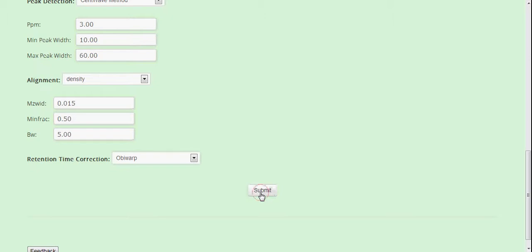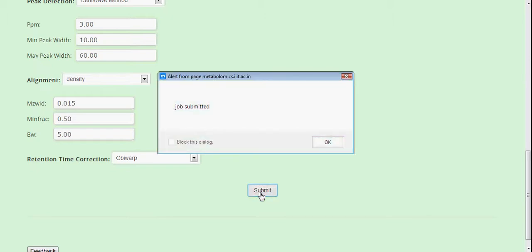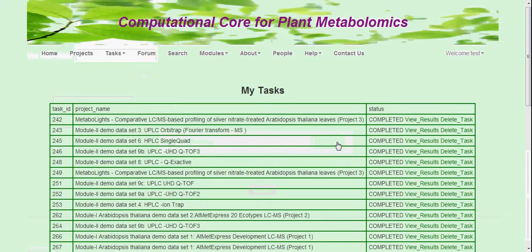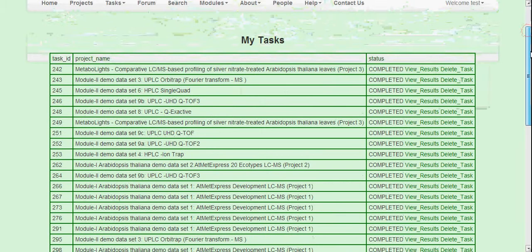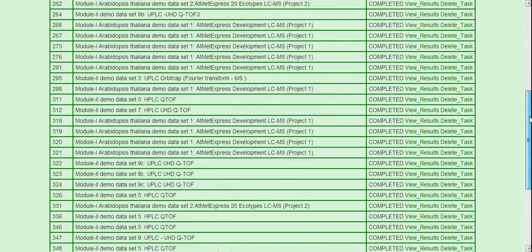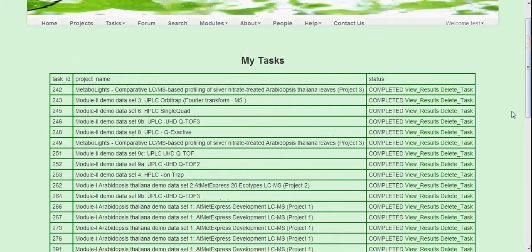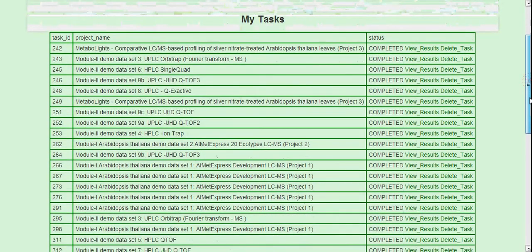And after that the submit button will submit the job, and it will pop up a small window. So you can click OK, and it will take you to the page my tasks, where you can see all of your earlier tasks that you have submitted. So as you can see, these are the status of the tasks. You can view the results and you can delete the task.